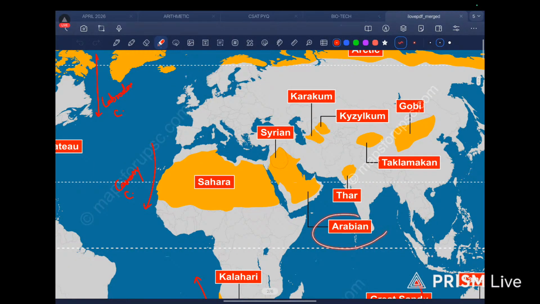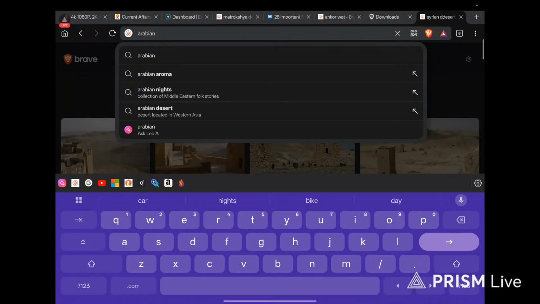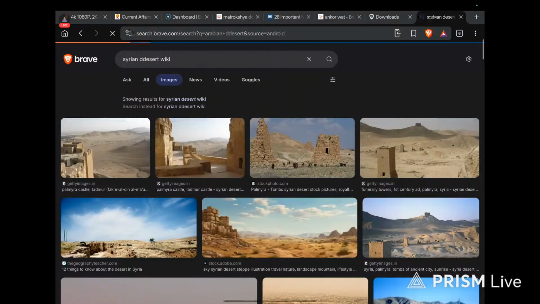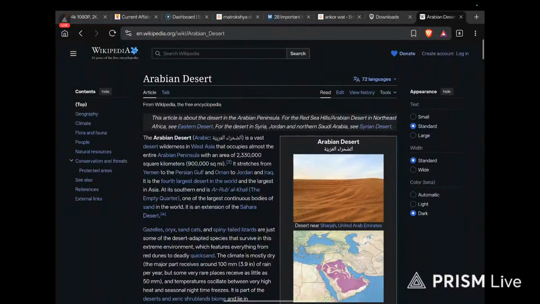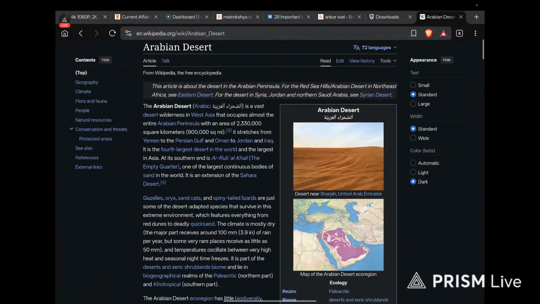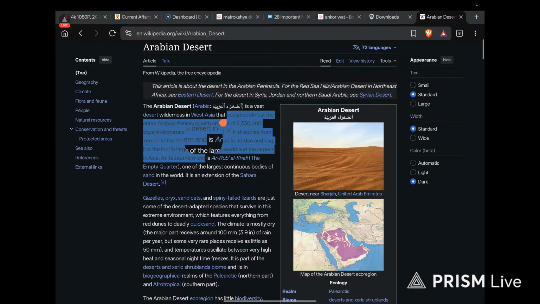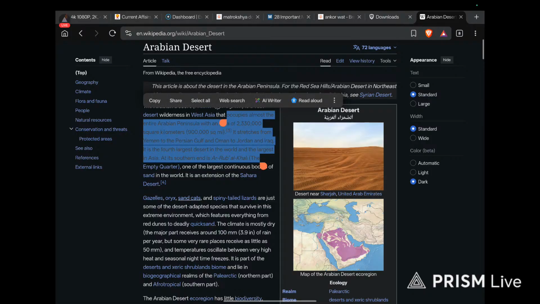Then we have Thar. We have Arabian desert. Let's just see Arabian desert. I think they have the highest diurnal temperatures. It is a vast desert wilderness that occupies almost the entire Arabian Peninsula, stretching from Yemen to the Persian Gulf and Oman to Jordan and Iraq. It is the fourth largest desert in the world and largest in Asia. One of the largest continuous bodies of sand in the world. It is an extension of the Sahara Desert.